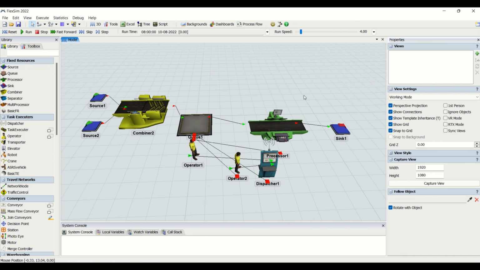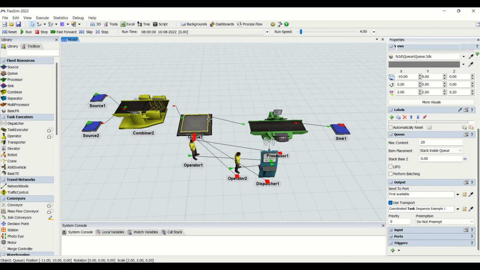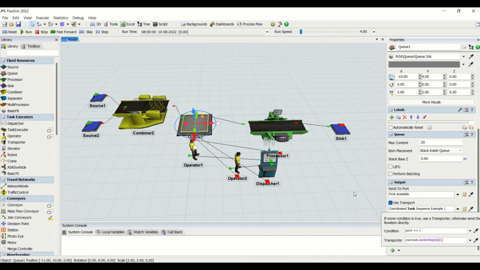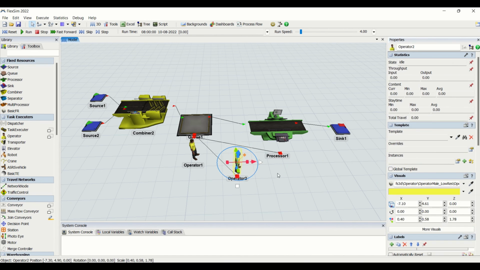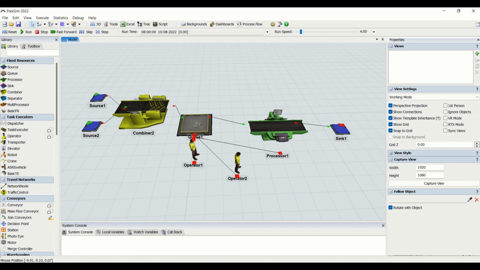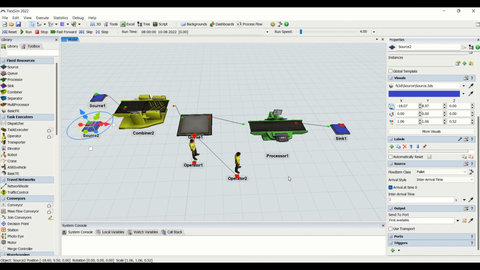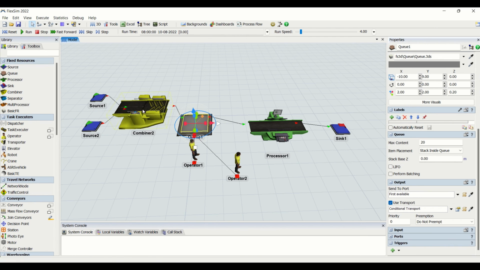We have created a model here to save time, and what we are going to learn is the customized logic and custom task sequence tabs. Custom logic includes the conditional transport. In the conditional transport, we will delete this dispatcher and only connect this thing. What we have done is we have used a combiner here. We are palletizing the part and sending it ahead. So this is the use of the combiner and conditional transport here.